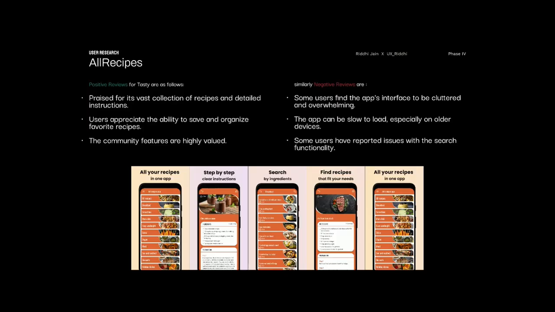Next, talking about its affirmative and dissident feedback. The affirmatives we have here are a vast collection of recipes, and saving and organizing them. Community features exist here too. The dissident ones are clutter, inefficiency, and issues with search functionality. Here our market research is done.